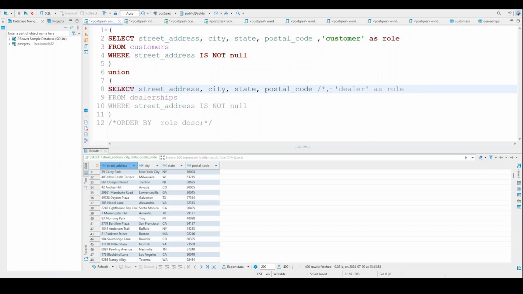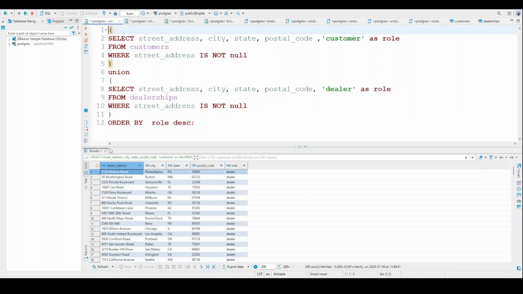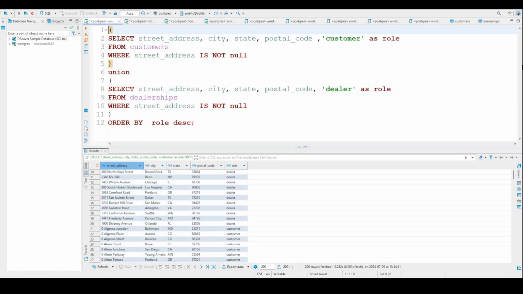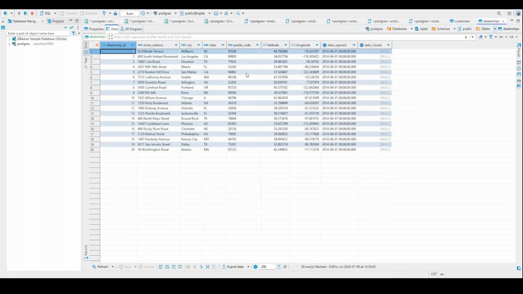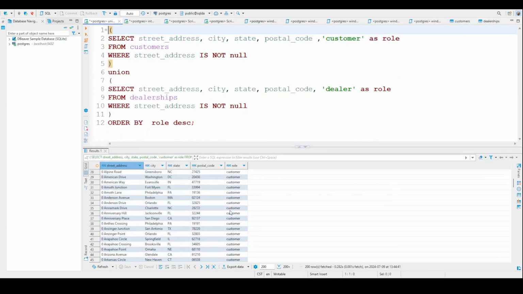I will create the same information right here called role, and I'm going to call it dealer to tell me it's from the dealership table. And then I'm going to sort it by the role, descending. So if I run this now, go back up to the top. All right. Now you can clearly see here, the first 20 are from my dealership table. That should look familiar. We saw this information right here. And then after that, I have customers for the next 50,000 rows. So that's one way that you can deal with that if you want to.